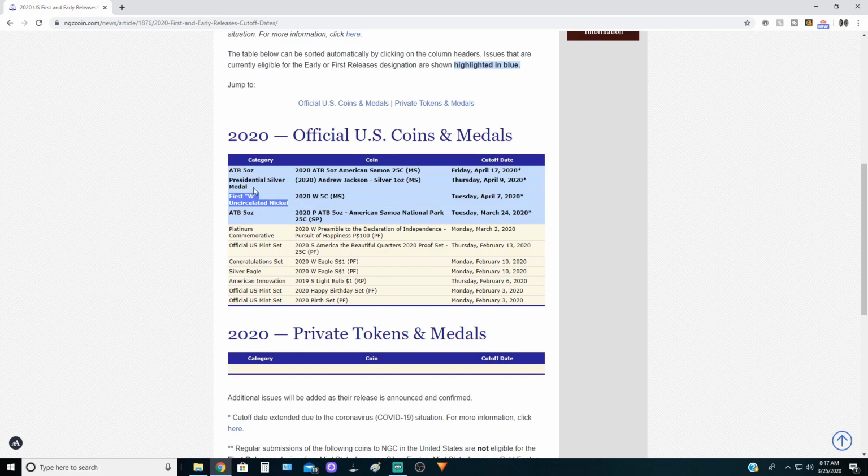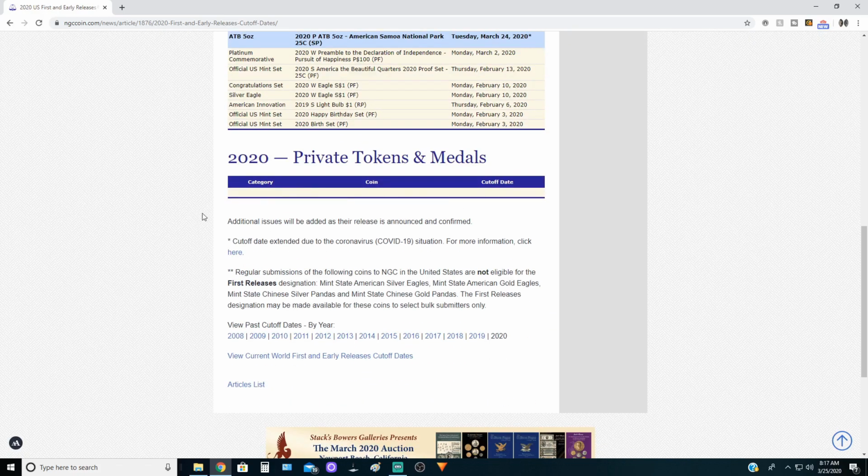Same thing with the 5 ounce America the Beautiful quarter, the American Samoa. That one's April 17th. So yeah, just to kind of give you guys an idea of that. Private tokens and metals. If you guys want to pause on this, take a look at all the fun stuff that they have as far as information at the bottom here, you can go ahead and do that. They also have past cutoff dates, which, I don't know if that would necessarily be of any importance, but, you know, whatever floats your boat.